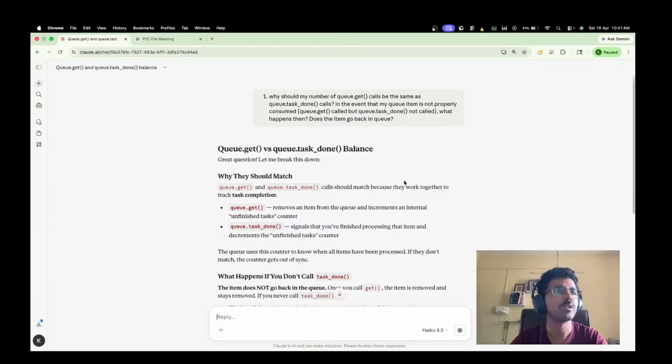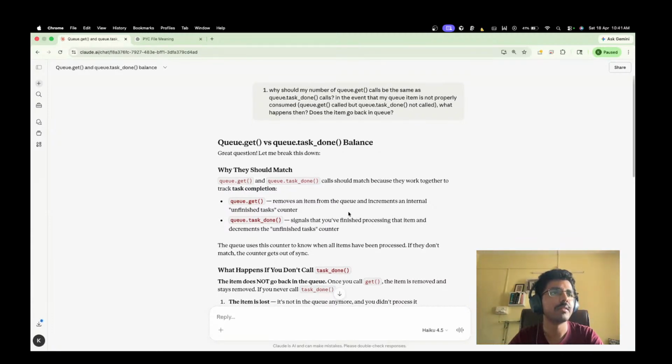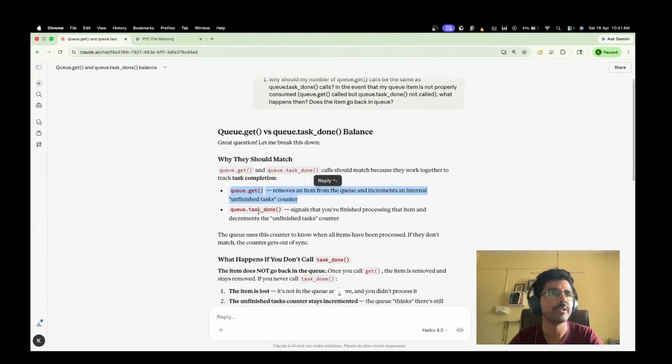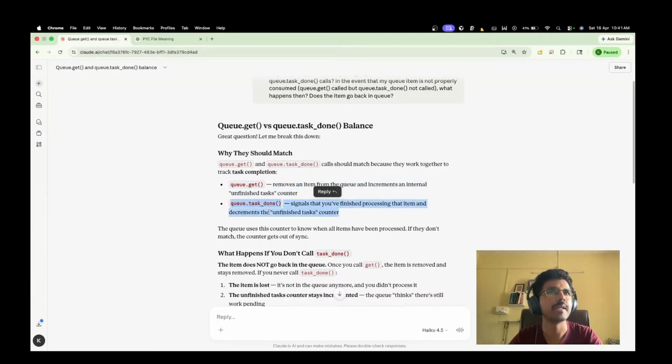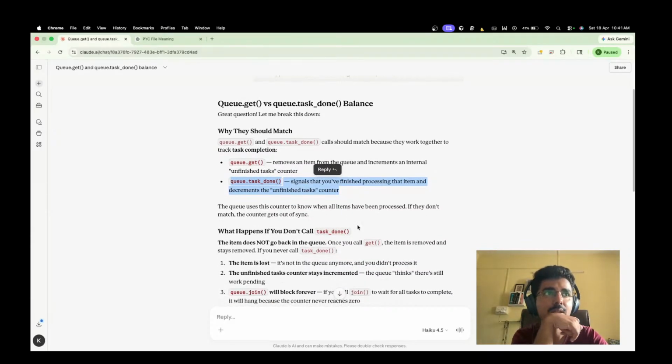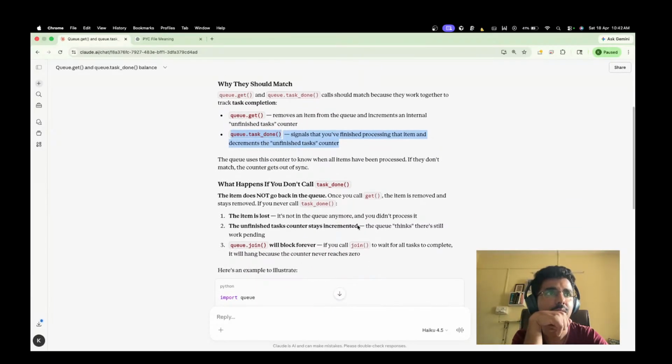Queue.get and queue.taskDone calls should match because they work together to track task completion. That makes sense. It removes an item and increments an internal unfinished task counter. They told us this in the book. Queue.taskDone signals that you have finished processing that item and decrements. The item does not go back into the queue, it stays removed.